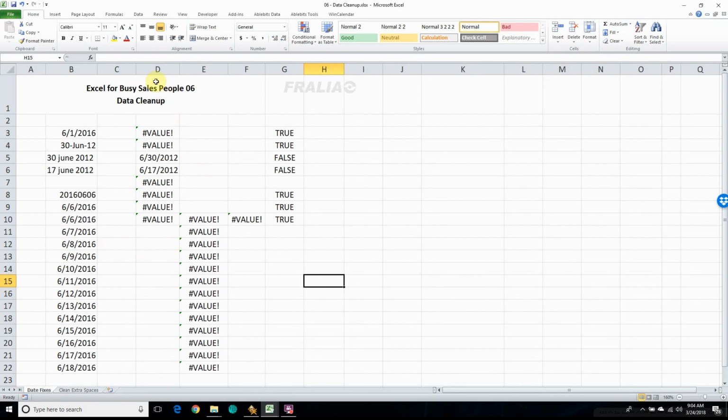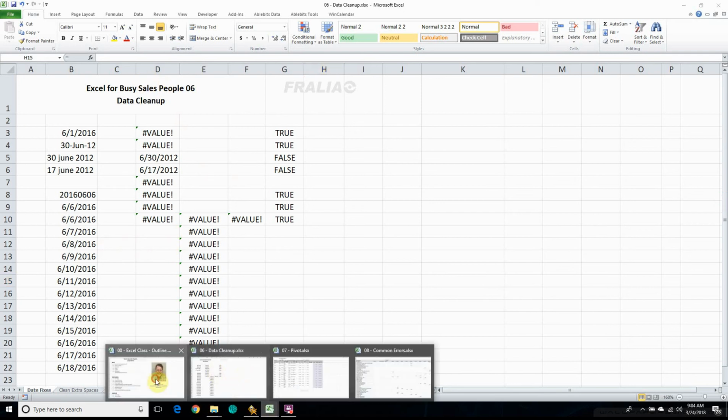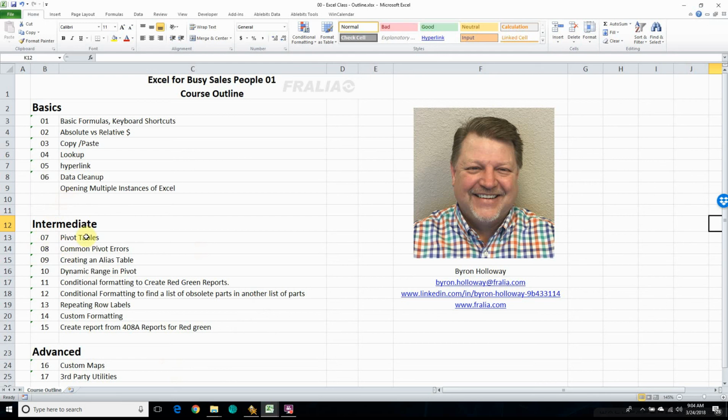So that'll wrap it up for the data cleanup, and we'll bounce back to the next lesson in the intermediate series and begin our pivot tables.